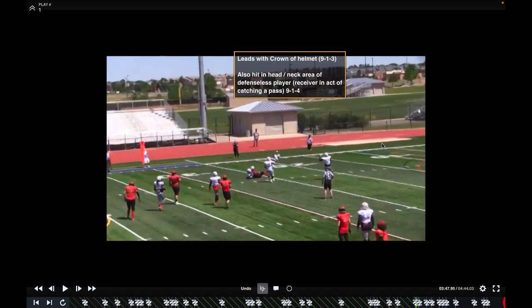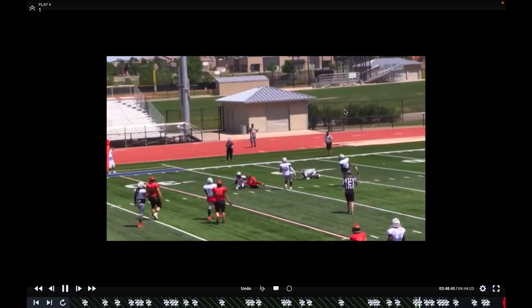And you may hit him in the chest. If you hit him in the chest, it wouldn't be Rule 9-1-4 because it's not in the head or neck area. But if you hit him in the chest with the crown, it could be under 9-1-3. Either one would qualify. So again, we don't quite have the angle to confirm this with the indicators, but at minimum, I think it would be a great call for unnecessary roughness. Good job, guys.